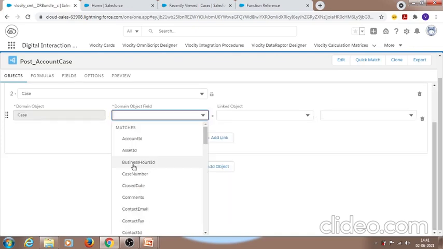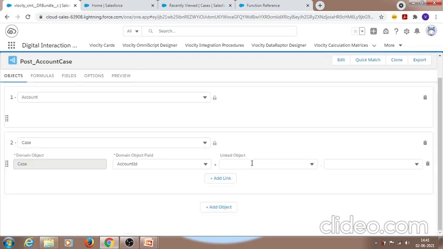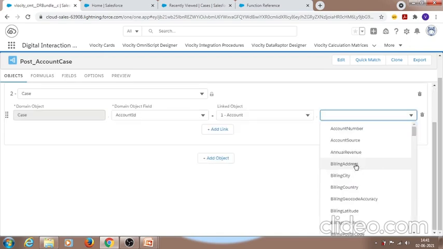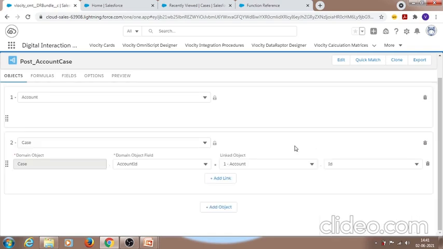On the case, we have account ID, where we can link. For the linked object, we are going to link the account object, so it will take account, and with account ID, whatever we are passing will be linked here.